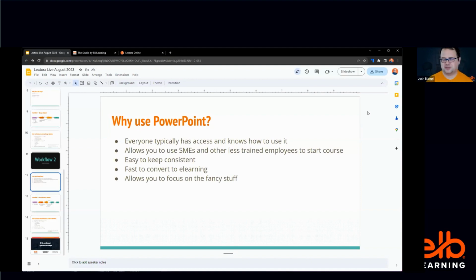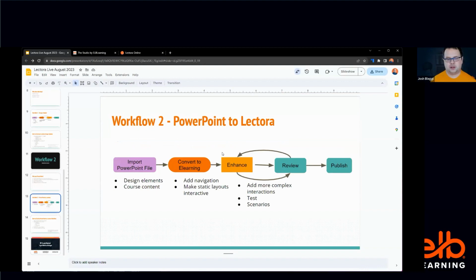And then it allows you to focus on, as I put here, the fancy stuff, the more advanced things that you want to add to these courses, like scenarios, animations, things like that. And this workflow looks pretty similar to that first one that we saw. So you're going to import your PowerPoint file, starting from a template. You're going to convert it to e-learning, adding in e-learning elements to it. You're then going to enhance it with something similar, like library objects. Again, there's going to be that review cycle for you. And then you're going to deliver that.